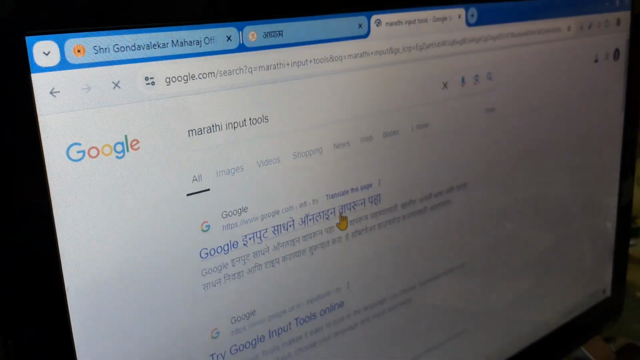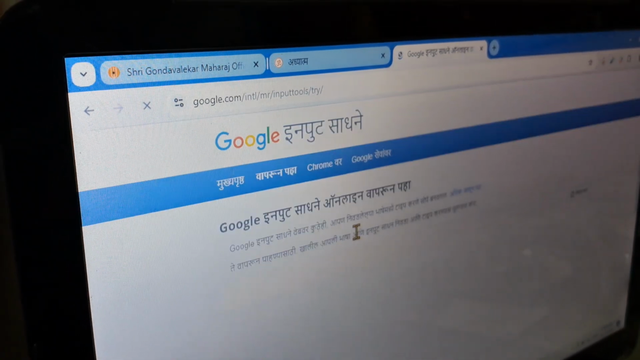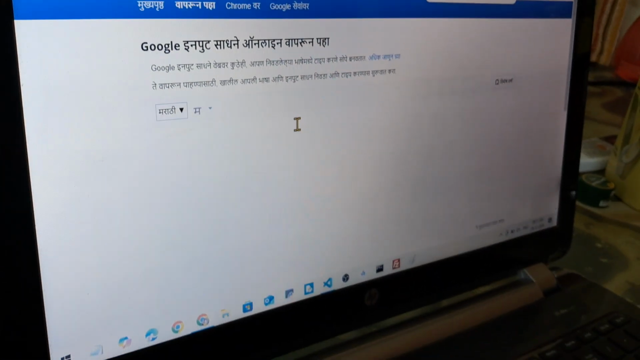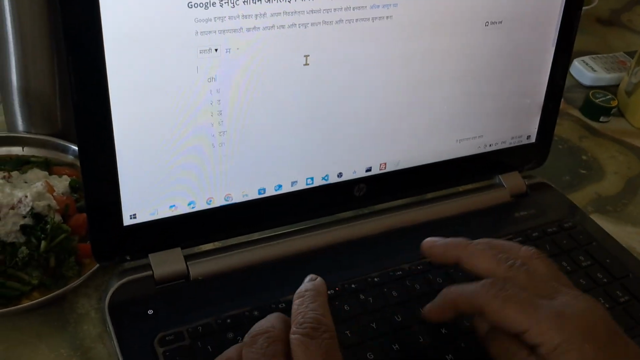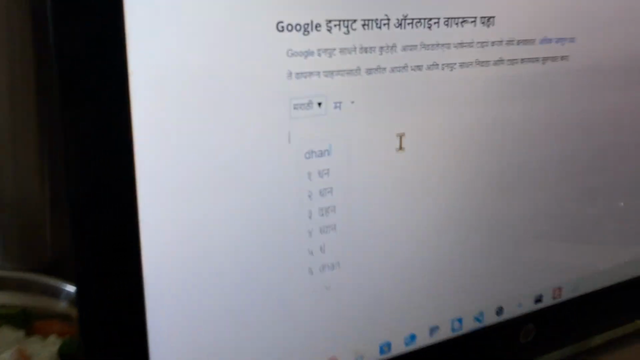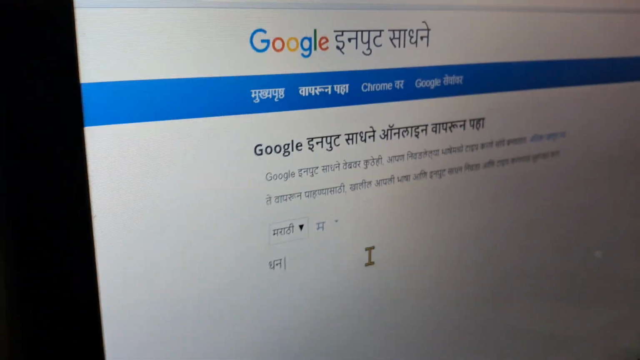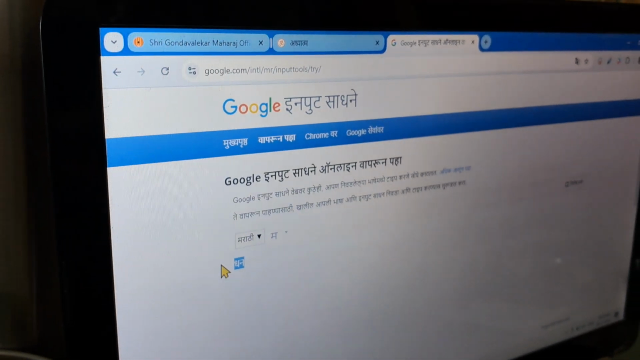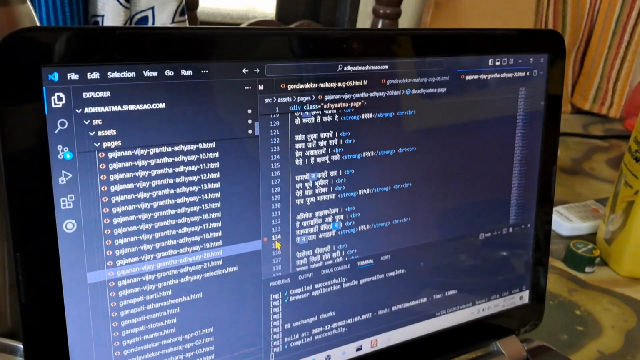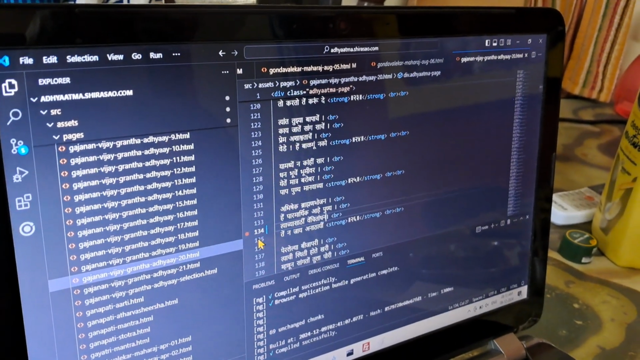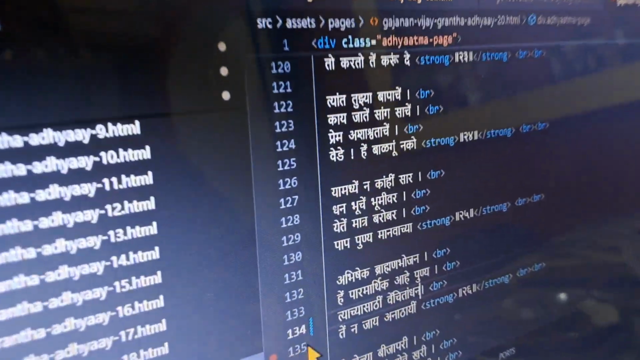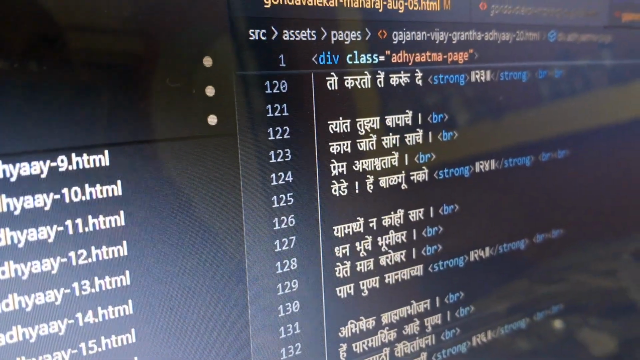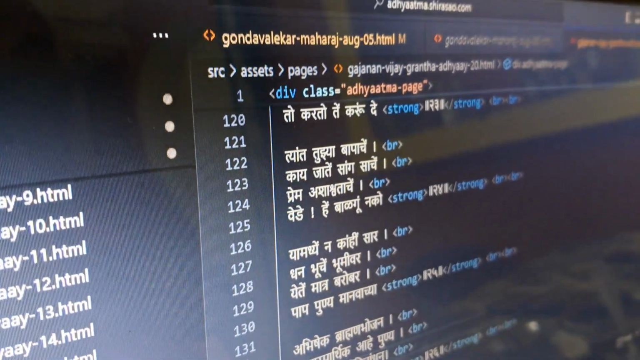Okay, Marathi input tools. There it is. Now he'll type in English, but it will get printed in Marathi. See? Okay. Now he'll copy it from here. Now he has gone here, he has pasted it. But there isn't a space over there. He'll go back and he'll give a space.